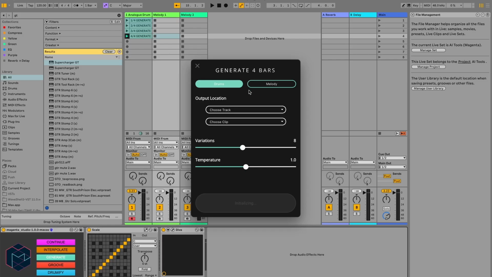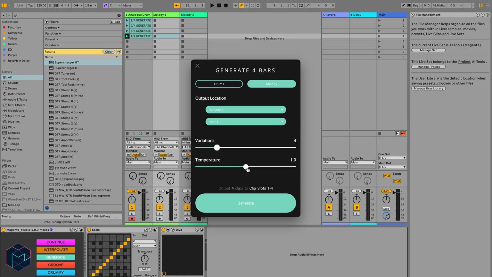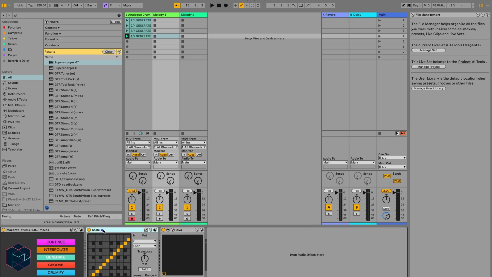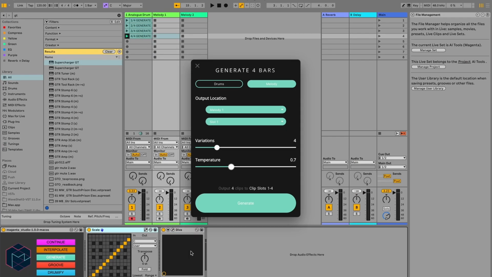Now the melodies, you can do the same thing. So generate, you select melody instead of drums. Melody, slot 1, 4 variations, temperature low. And the important thing here, I think, is you've got to select your scale. You can do this in Ableton. We're in C, so it's only going to select notes that are in the C scale. Otherwise, it's all over the place. So generate.